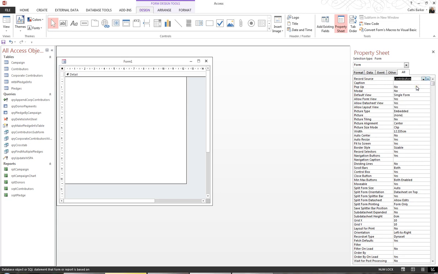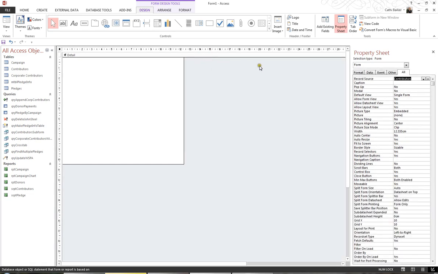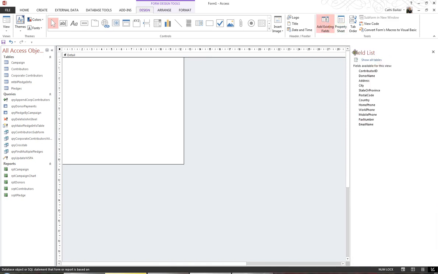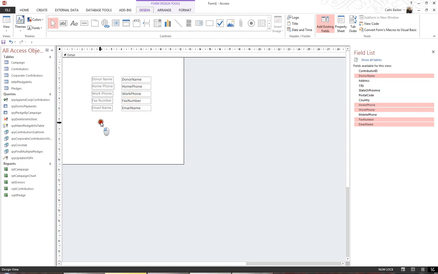Now what I want to do is start adding some fields to this form. First of all, I'll maximize the form and then I'll click the button Add Existing Fields, and these are the fields in my Contributors table. The fields I want to select first of all are donor name, then I'll hold the Control key and I'll pick up home phone, work phone, fax number and email name. I'll then let my Control key go and I'll drag these 5 fields onto my form. And I'll position them just slightly.